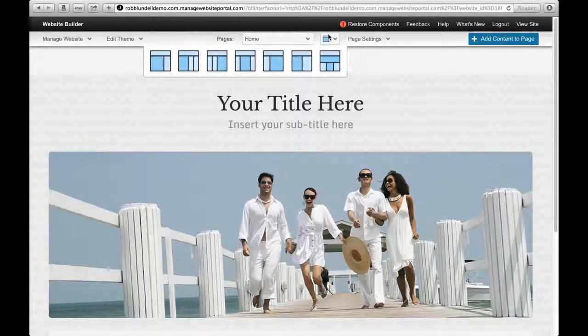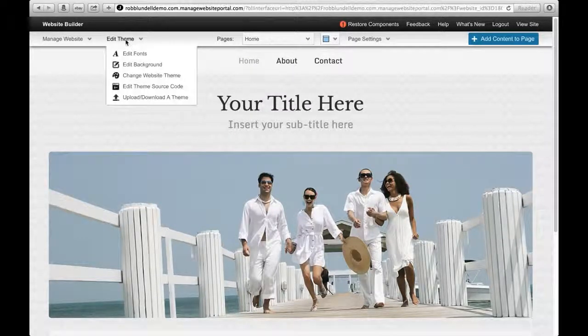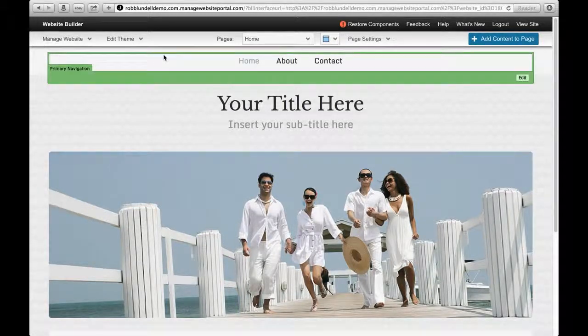Over here you can select the type of layout that you want. These are all the different types of page layouts. I like the one we're on, so we're going to stick with that. This one over here is the edit theme. And if I want to change the theme and go for a completely different theme, I simply click on this change website theme. And that'll take me back to all the themes and I choose the one that I want. Each time I change my theme, it remembers what content I've added to my previous theme, so all of that work is not lost. Okay, so let's get started.